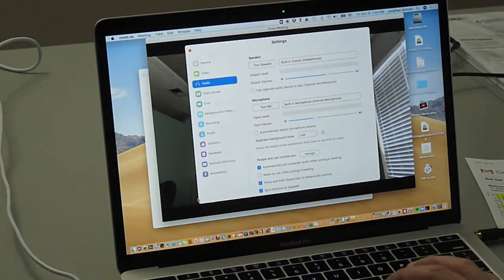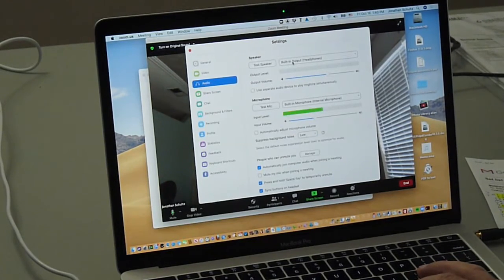Now, what you see here is, this is where your speaker's coming from. Right now I've got my headphones plugged in so I'm not getting an echo. Microphone, built-in microphone, internal microphone. So that's all good.